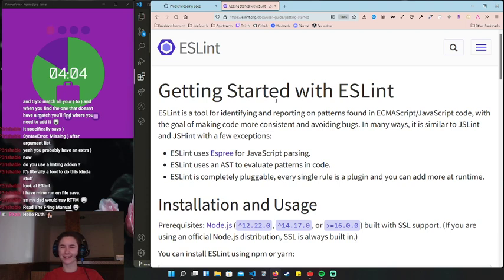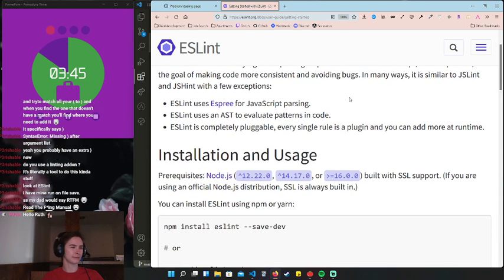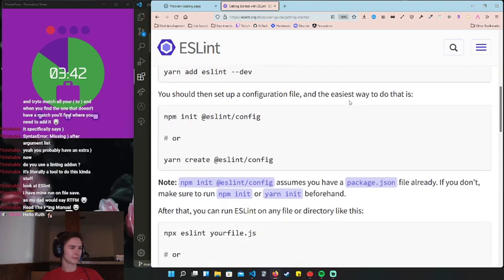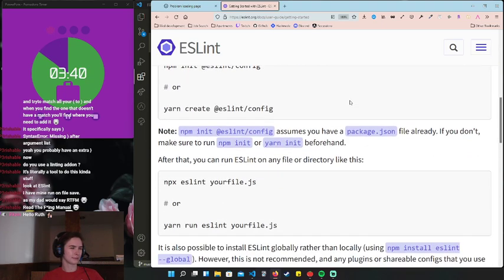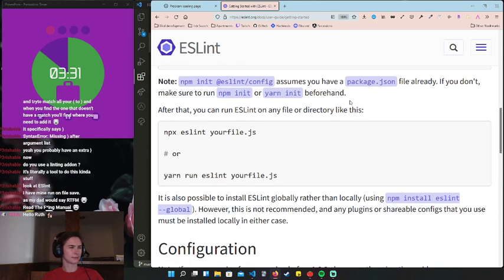Hey PX, what's up? How you doing? How's your Valentine's Day? We're learning how to use ESLint. Perishable told me about it. Well, it didn't like that I did it globally, damn.